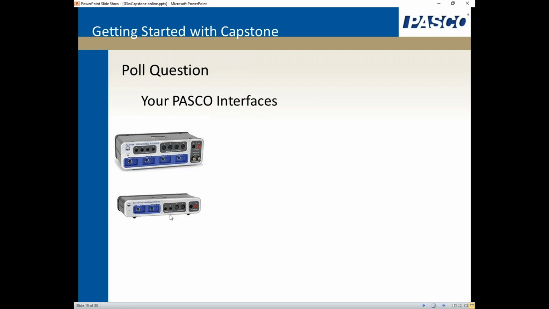We have one line of interfaces called the universal interfaces. They include the 550 and 850 interfaces. These are our newest interfaces, and universal is in the name because they work with our sensors back to the late 90s, the Science Workshop line of black sensors and the line of Passport sensors. So these are our universal interfaces.